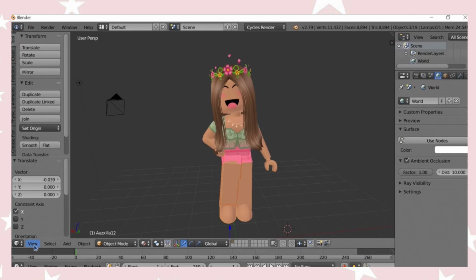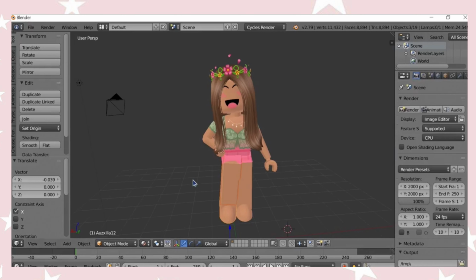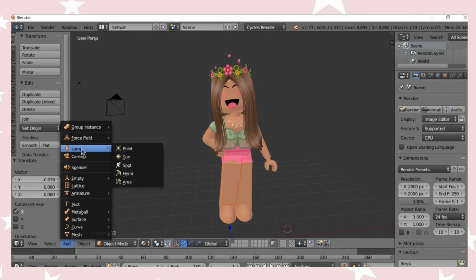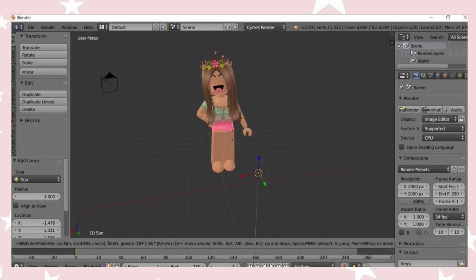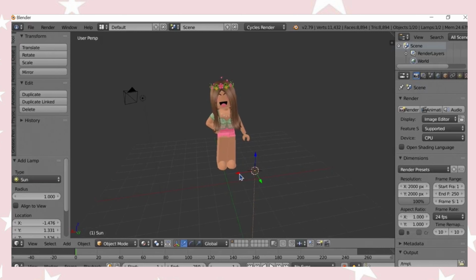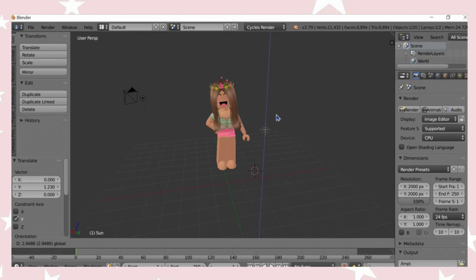Okay, and I'm also going to show you guys how to add lighting. So you're going to go to add and go up to lamp and press sun, and just move it around how you want. And just position the sun how you want it to be, because it's gonna make your lighting better.